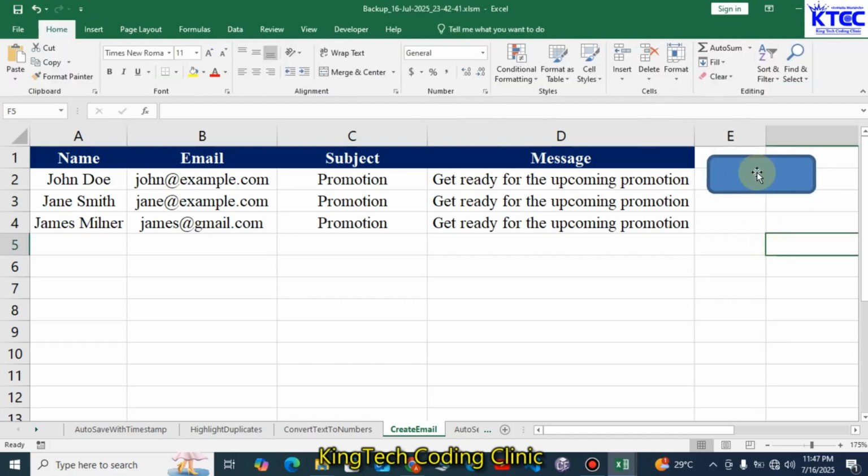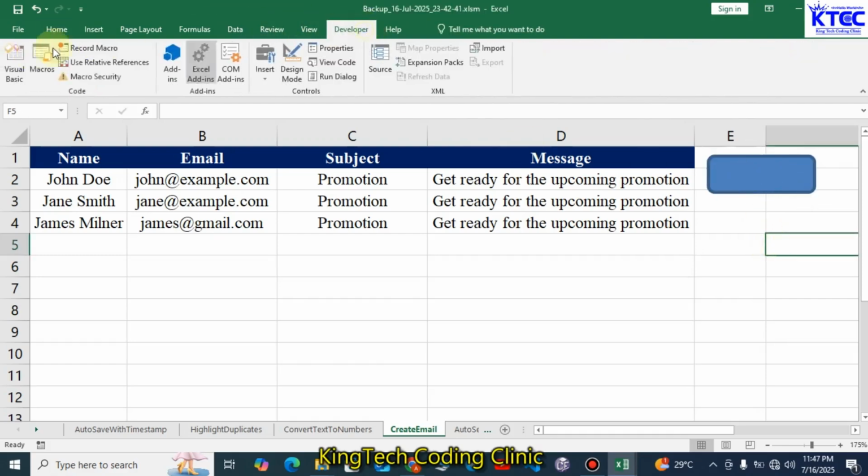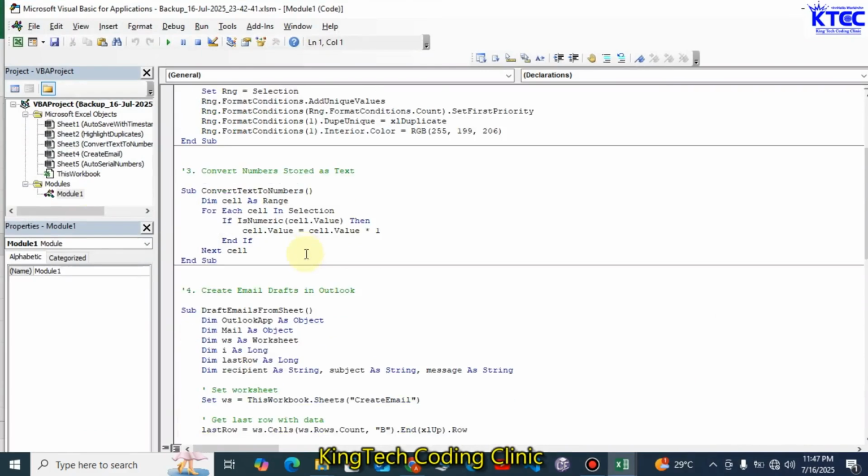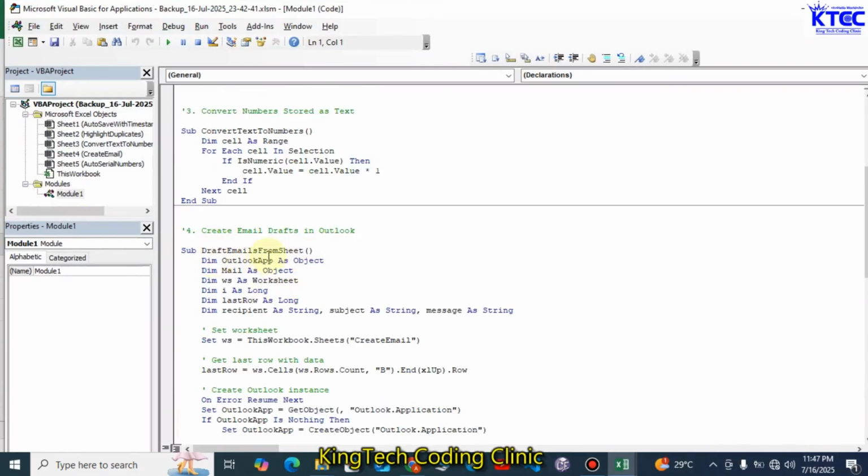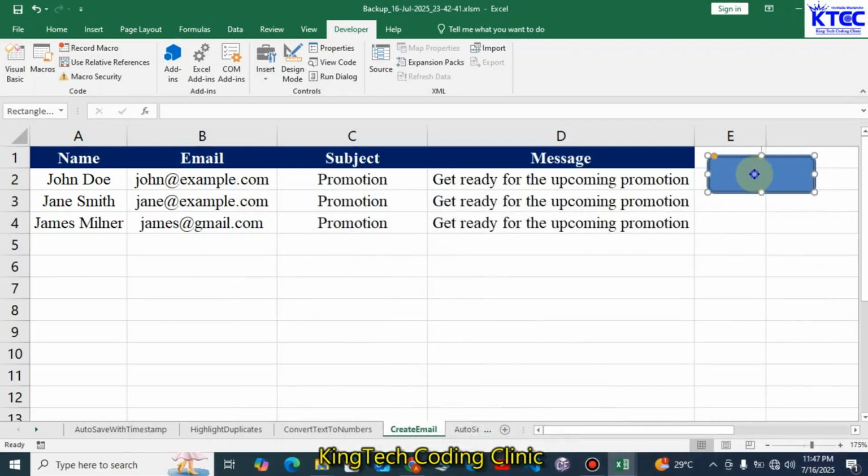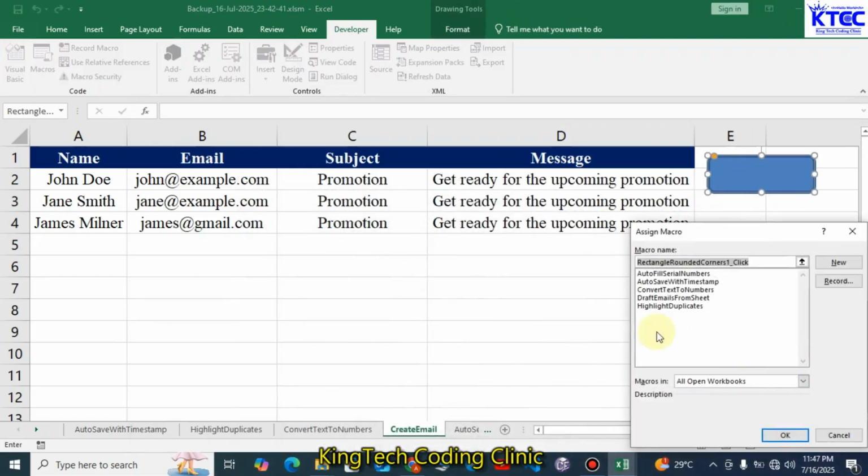Now let's right click on it. Before we do that, let's check the Visual Basic and look at the model, which says Draft Emails Format from Sheet. Simple as that. So what is going to happen is, right click on this, Assign Macro, then you choose Draft Email from Sheet and click on OK.